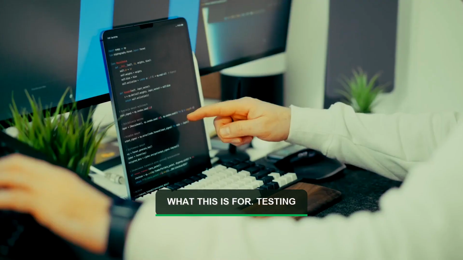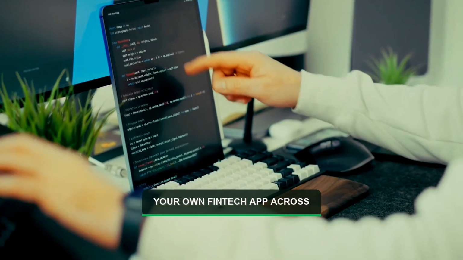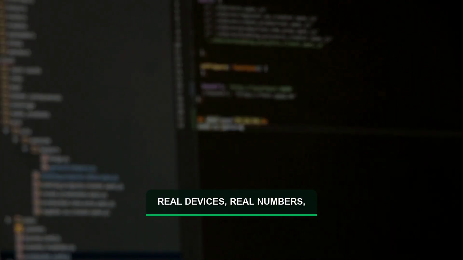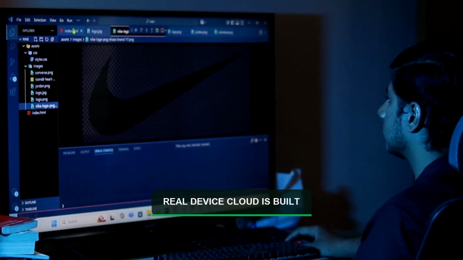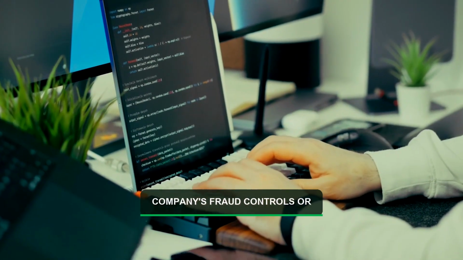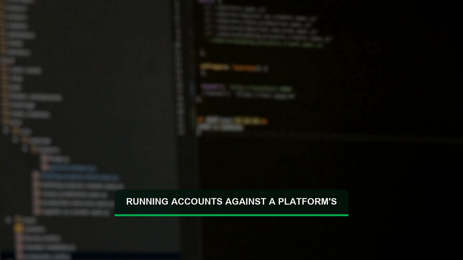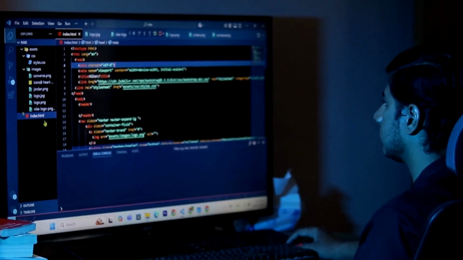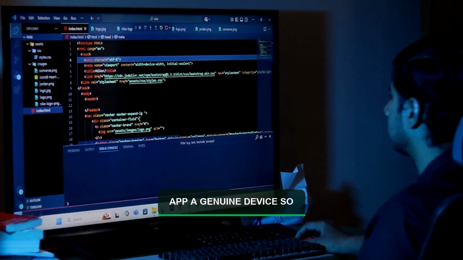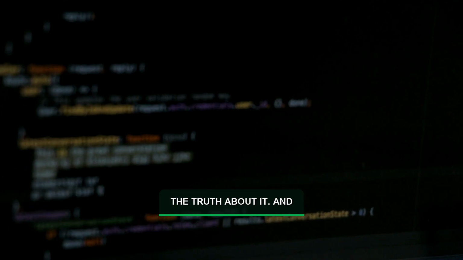I should be clear about what this is for. Testing your own fintech app across real devices, real numbers, and real networks is exactly the kind of work a real device cloud is built for, and it is completely above board. What it is not for is dodging another company's fraud controls or running accounts against the platform's rules. The whole value here is honesty. You are giving your own app a genuine device, so your own testing tells you the truth about it.